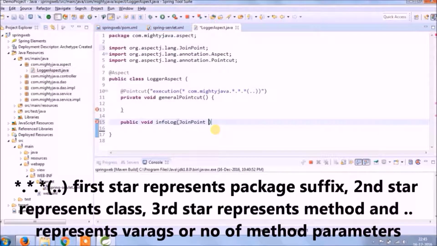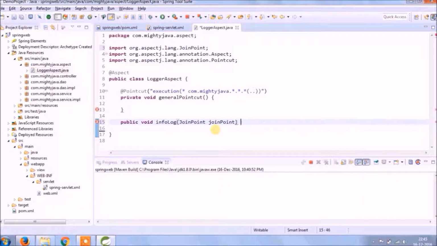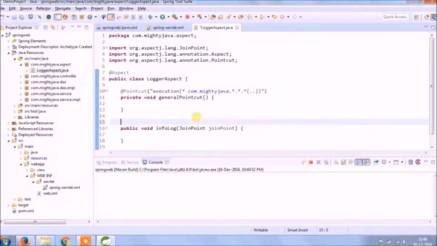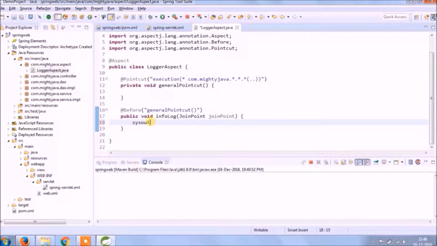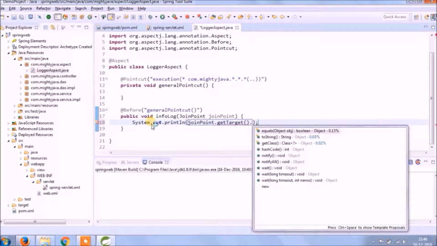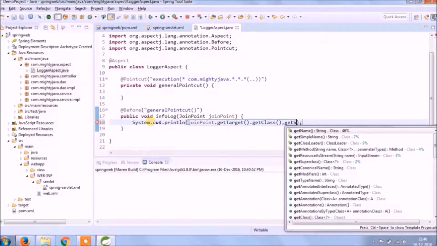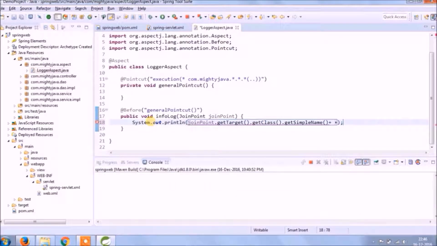Now we need a join point. And that method, annotate with the advice, like here before. The same way you can use after, throws, etc. Now put some system out so we come to know which method is executing. The entire app works on the proxy design pattern. Whatever method I am calling, these all are related to Reflection API.